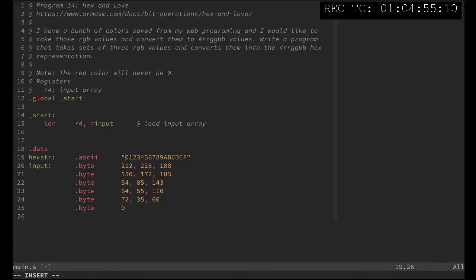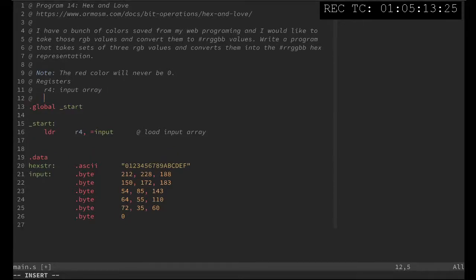If it's 13, 1, 2, 3, 4, 5, 6, 7, 8, 9, 10, 11, 12, 13, we'll get D because it's 13 memory spaces off from the base. And so let's put this address into memory because we're going to use it fairly often. And we're going to put this in R6.